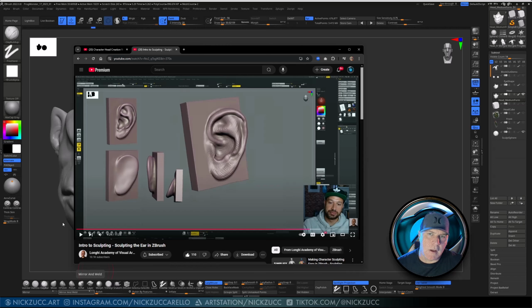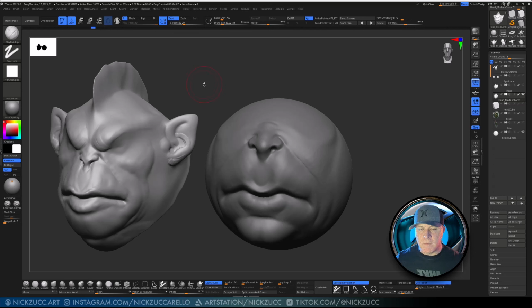So I have a little bit of fantasy ear going on. It's not exactly realistic, and it's just based off of the human ear. Again, I think this is a really good video that you could take a look at, and you can see the entire process. I highly encourage it.